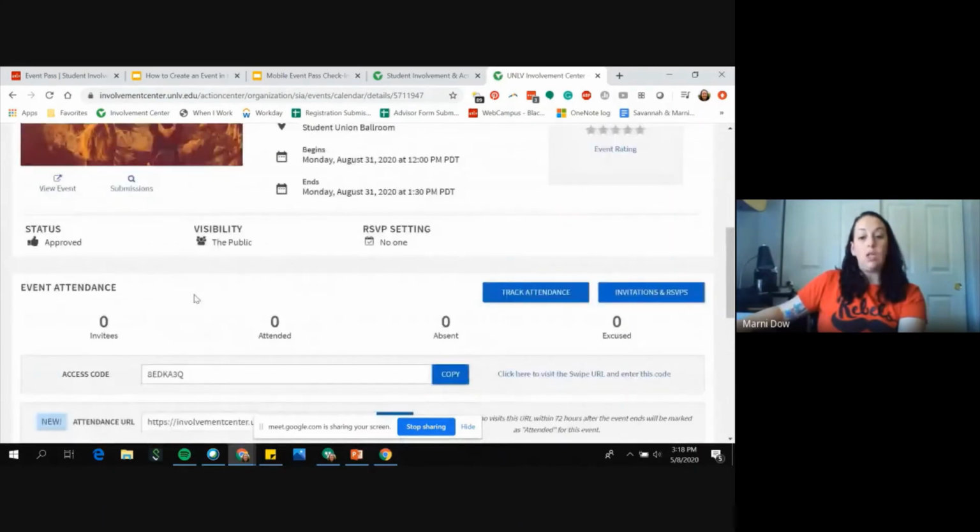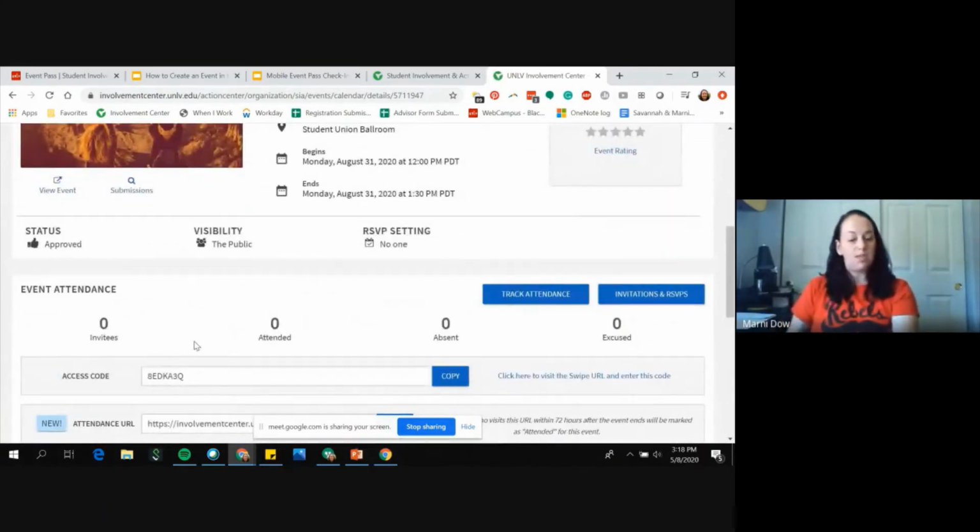So you will need this in order to do check-in. You'll notice that I didn't have to do anything to create it. When I created this event, it automatically populated the 7-digit alphanumeric access code. That's all you're going to need in order to be able to use the event check-in app.